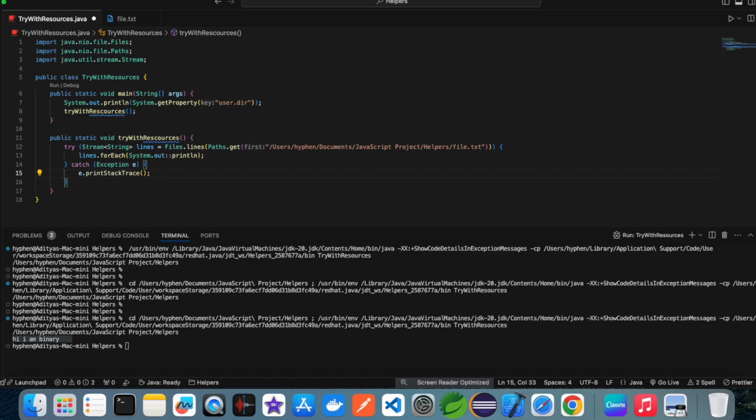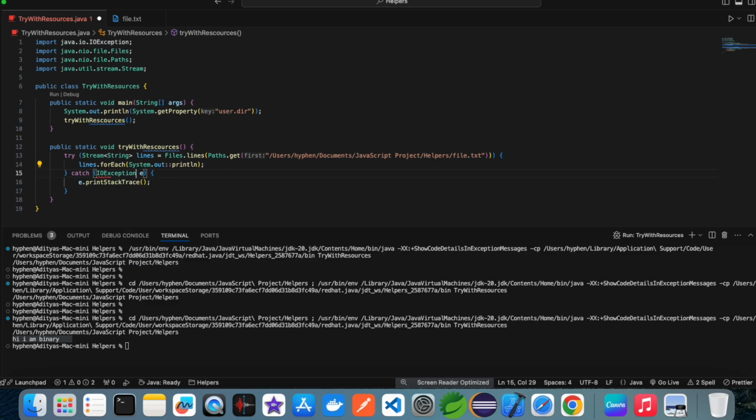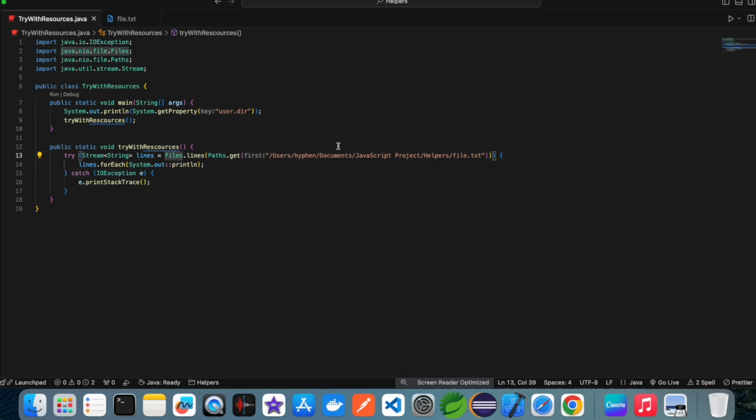And in the catch block you can write anything. Here I want to print the stack trace. So this is the whole exceptions video described here.